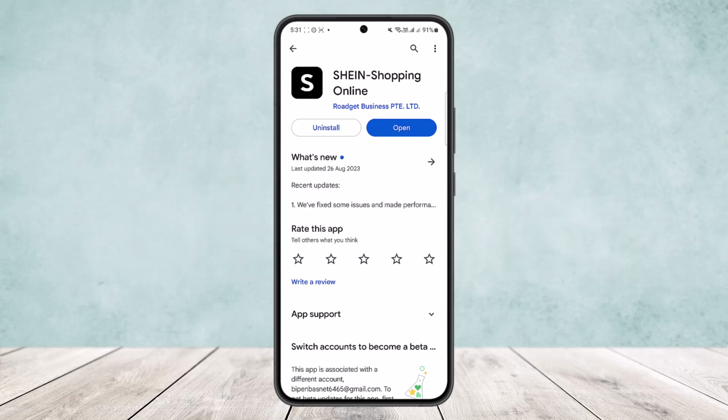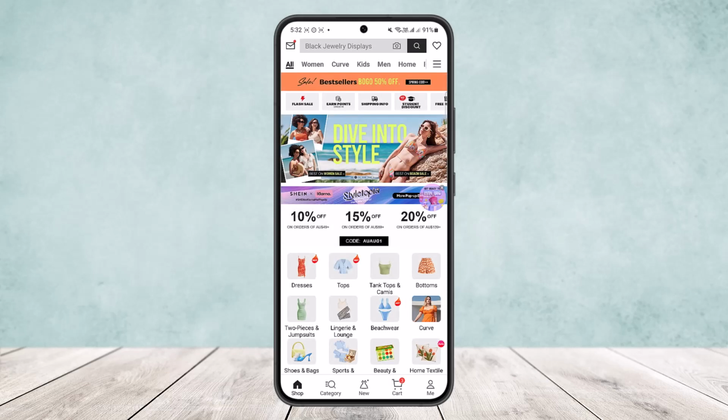Today I'll guide you in how you can change your region in Shein application or your account on Shein app. Now the process is actually quite simple and easy, so let me guide you through. First, all you have to do is open up your Shein application and you should get an interface like this. Now make sure you're logged into your account.